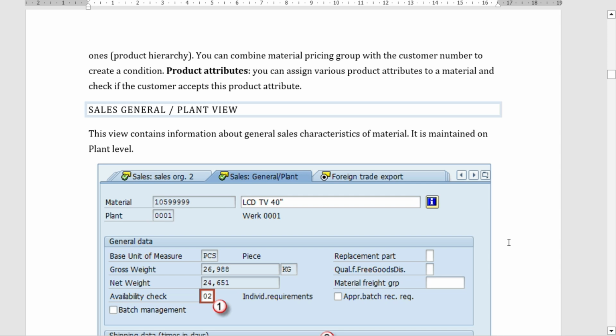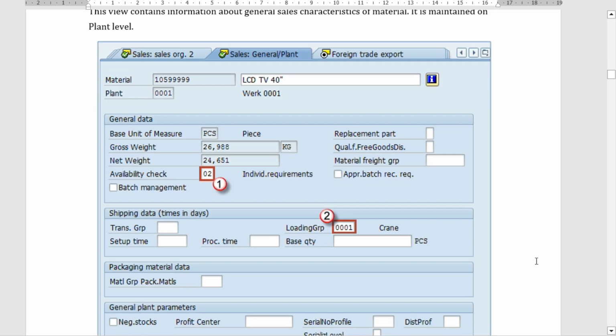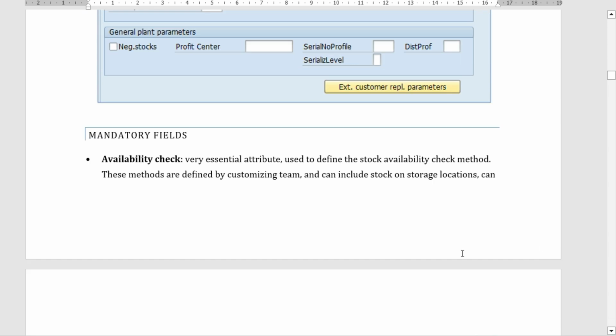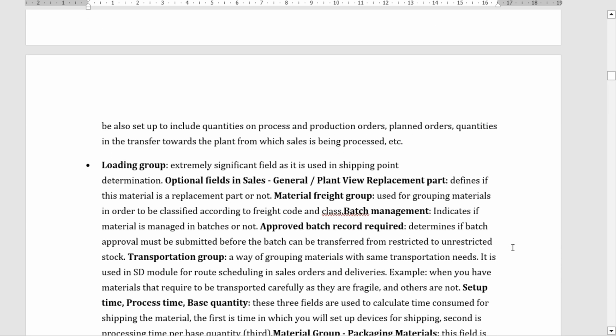If you talk about the sales, general and plant view, we have the availability check, which is important here, and the loading group. Availability check is an essential attribute used to define the stock availability. These methods are defined in the customizing and can include stock on storage locations. The loading group is extremely important as it is used in shipping point.